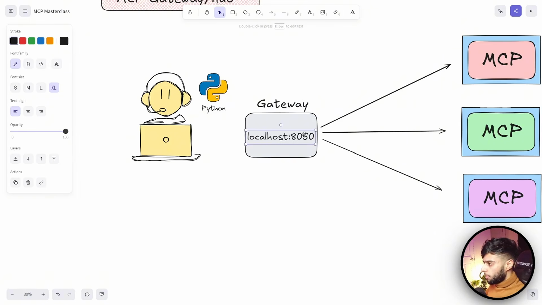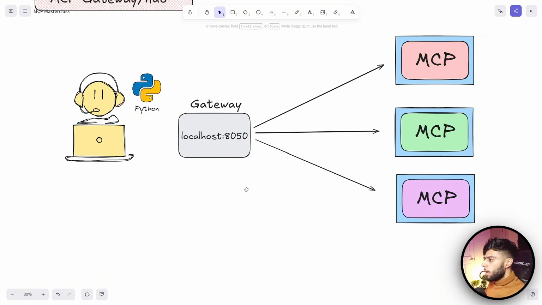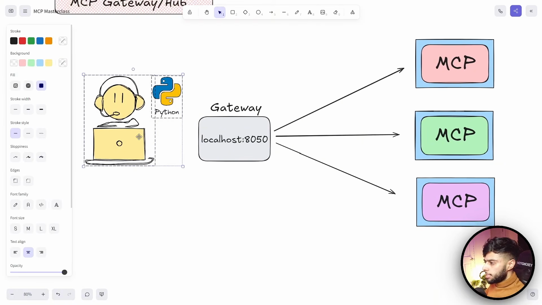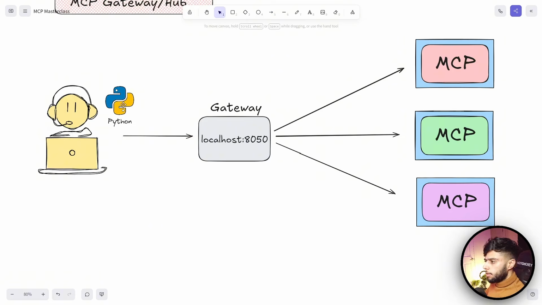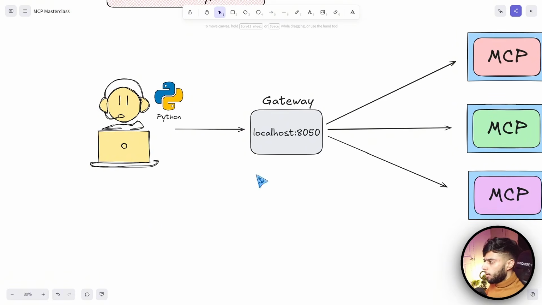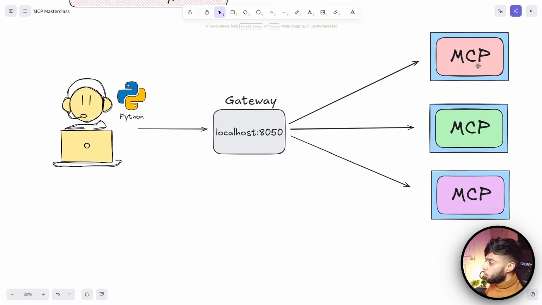So now what will happen? You just need to talk to this particular gateway, and that's it. It will automatically take care of all of the MCP servers. If you want to add more, you can add more.